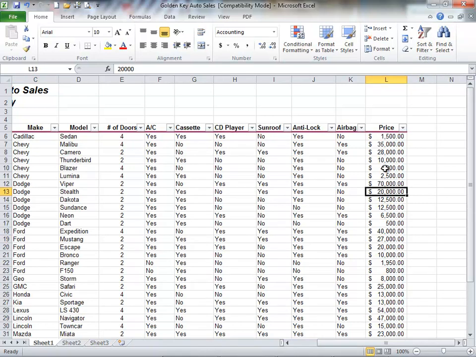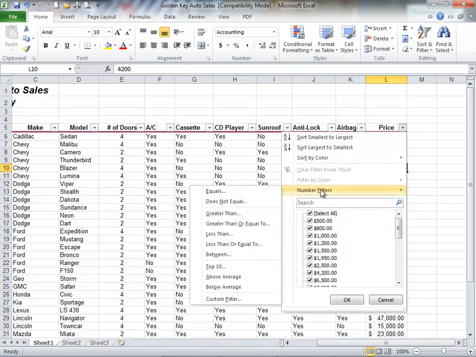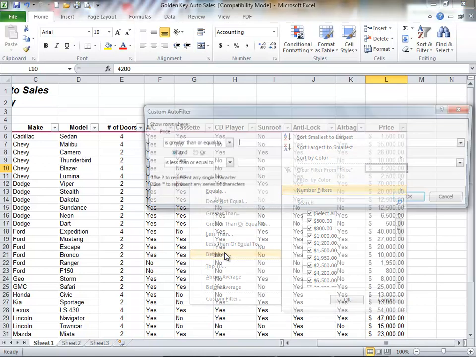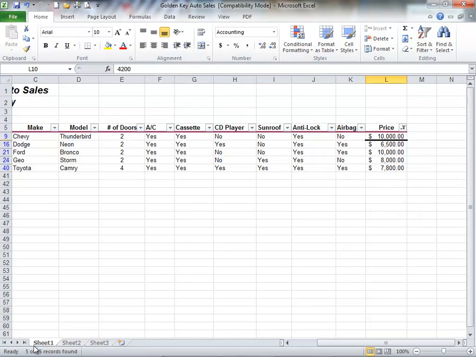Let's say I want to see a price range. This one's a little bit different. I want to see all the cars between $5,000 and $10,000. No less than $5,000, but no more than $10,000. I'll go to my Price drop-down arrow here, and I'll go to Number Filters, and I'm going to pick Between. And between 5,000 and 10,000. Make sure you got the right number of zeros. 5,000, 10,000. Hit OK. And it brings up five cars down here.